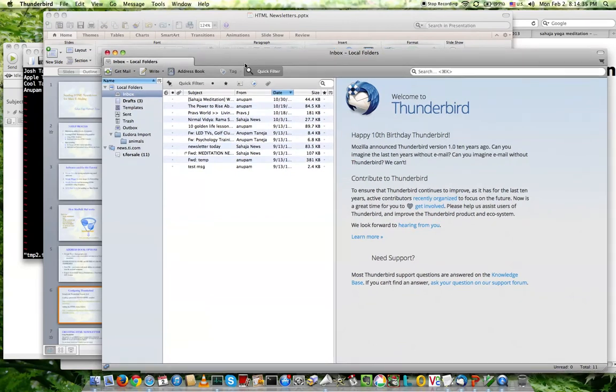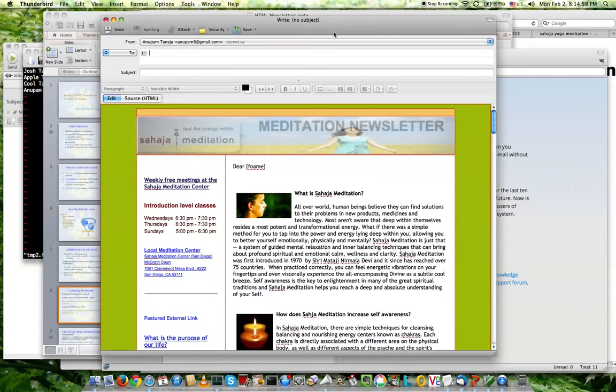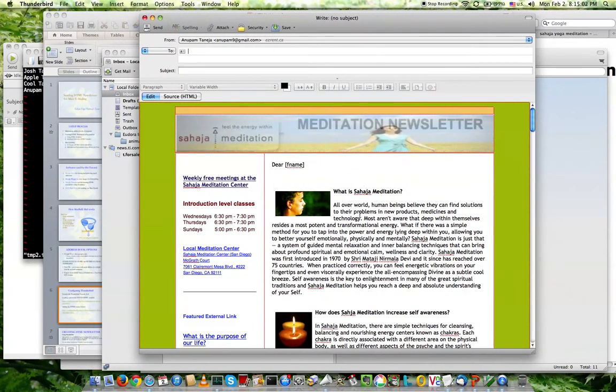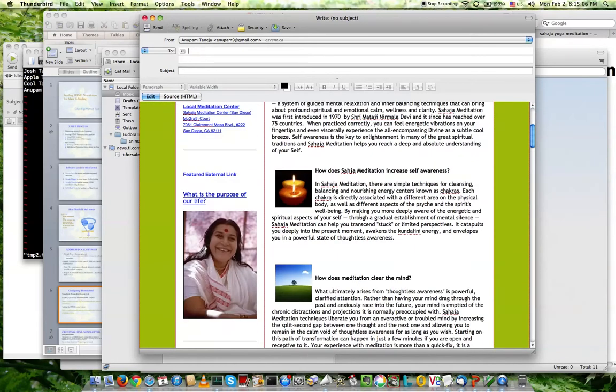Once you start Thunderbird, you should be able to see this write button, and as you can see, when I click on write, it shows me all these templates which I have already installed, and I'll show you how to install a new template or use an existing one. So for our tutorial, we'll use this template called Feb 11, and when I click on Feb 11, this is a template that's already loaded in, and this is a newsletter template that comes up.